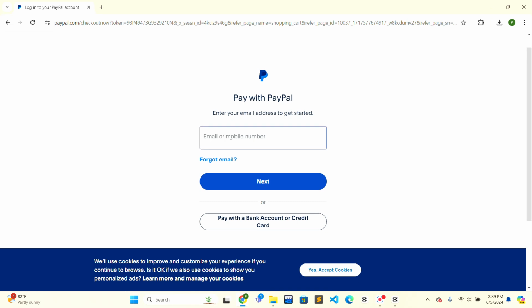And when you have entered your PayPal account and all the details that are needed, then you will be able to successfully add PayPal to Temu.